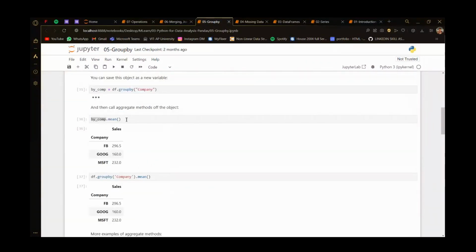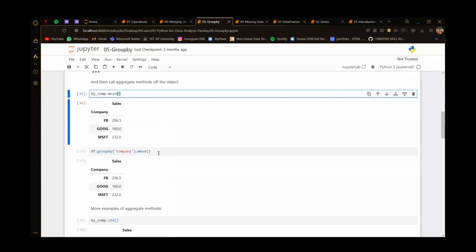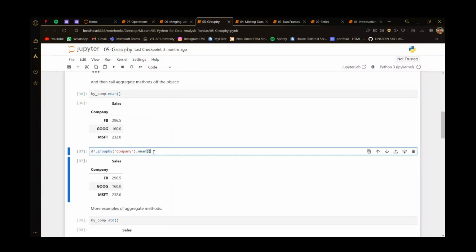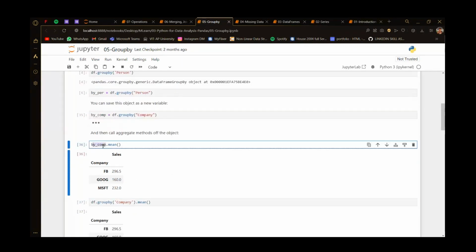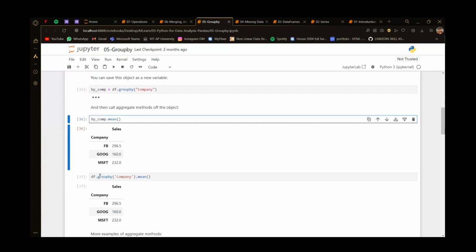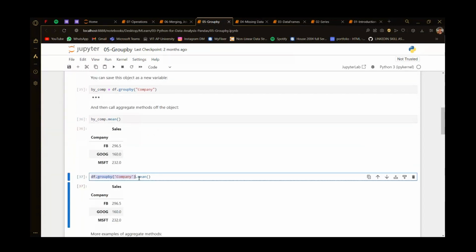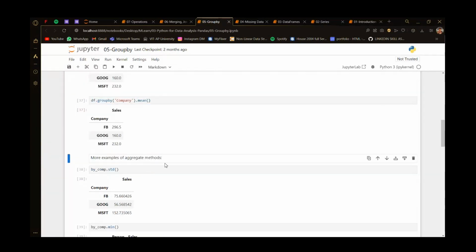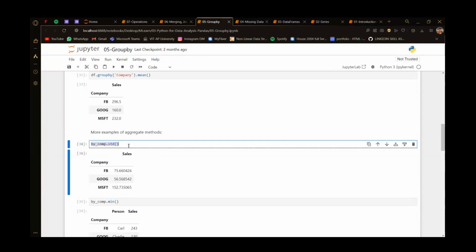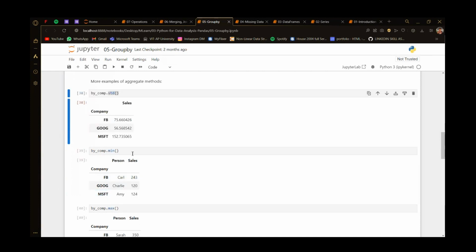Everything here is giving you the mean. Over here, I've grouped by the company and I've returned the mean. Again, it's the same thing. Instead of assigning it to a variable, simply call the entire thing again. df.groupby company.mean. More examples of aggregate methods. By company of std. This gives you the standard deviation of all of the values.